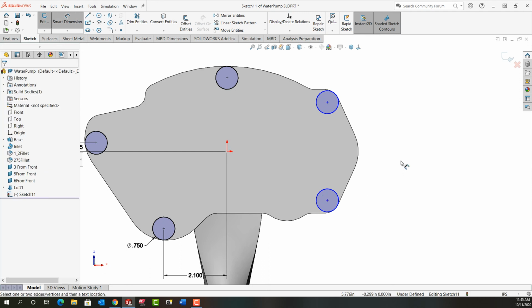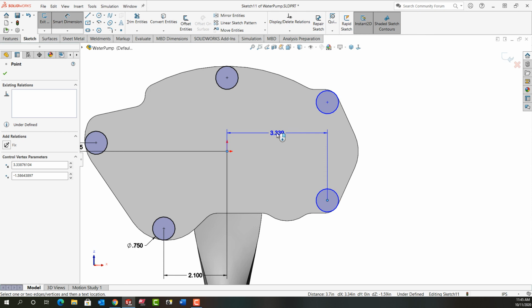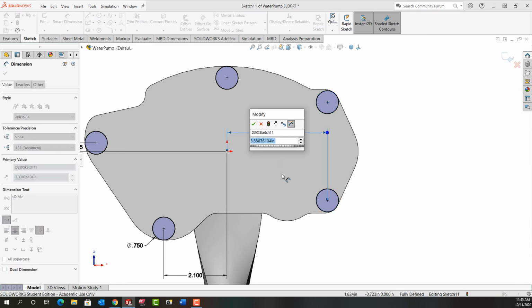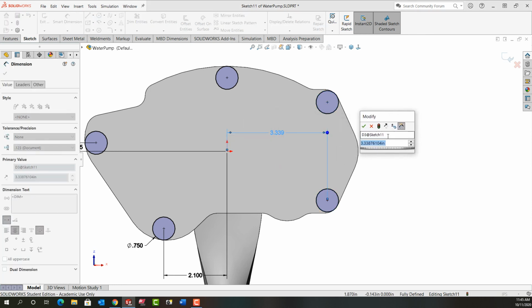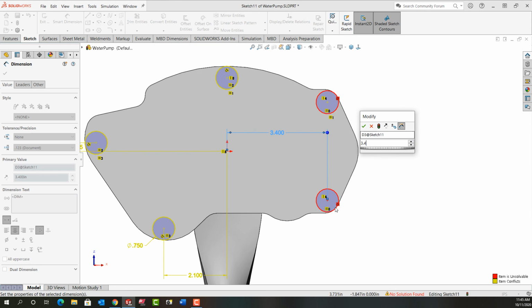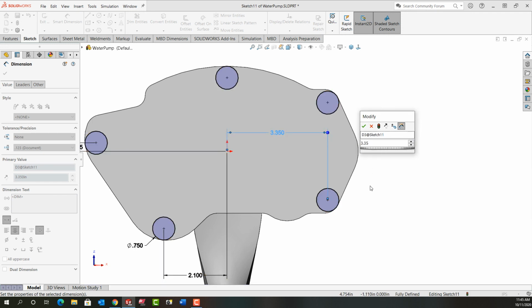Once again, I'll activate Smart Dimension. Click here and I'll come up. And I'll click to place it. And now it's fully defined. So I'm going to first try 3.4 and I'm going to rebuild it and see how it looks. Well, this is giving me an issue. That's not good. So I'm going to back up and I'm going to make it 3.35 and rebuild it. Now that's acceptable. And that does look like his sketch.